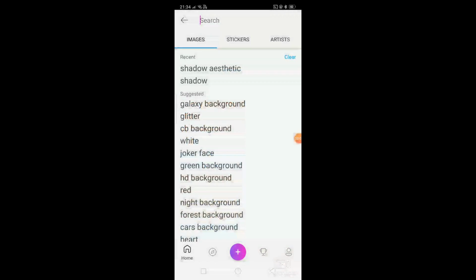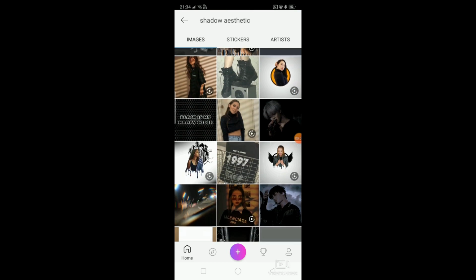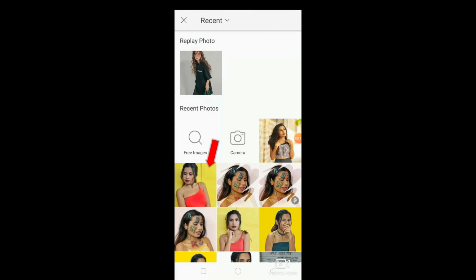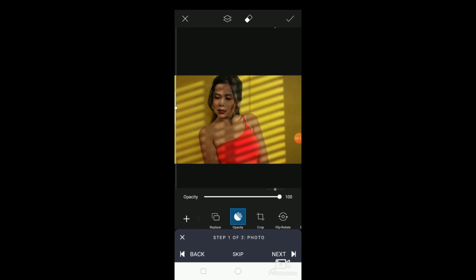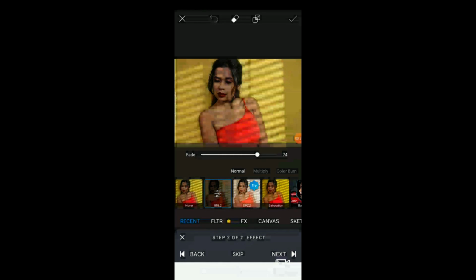Now for this effect you need to search for shadow aesthetic, and from the options available you guys could go ahead and try out any one. For myself I tried this shadow aesthetic, and then I'll load the image which I want to map the shadow with. So here I am going to map the shadow effect with it and then adjust the opacity as per my convenience. Then I'm going to click on next, and for the effect I am going to adjust the fade effect as per my convenience, and then again I'm going to click on next.